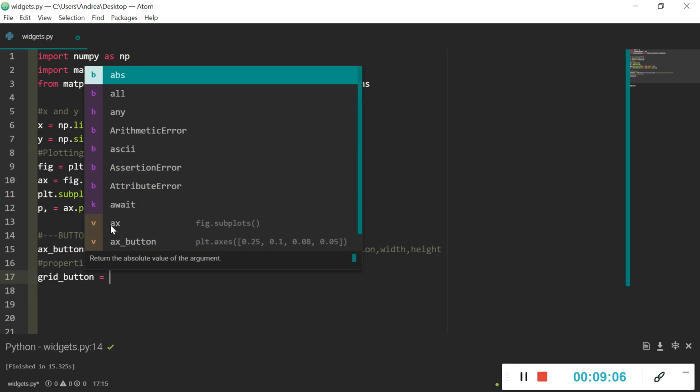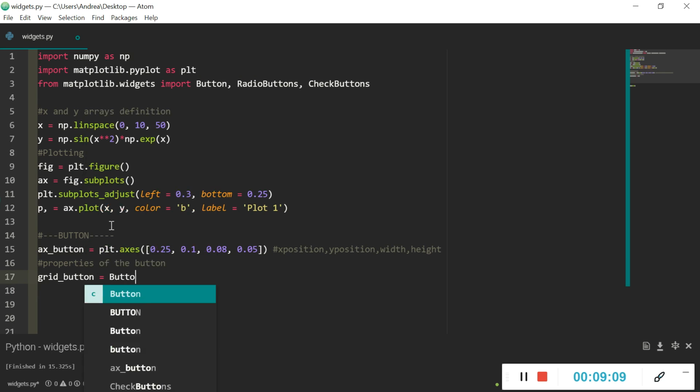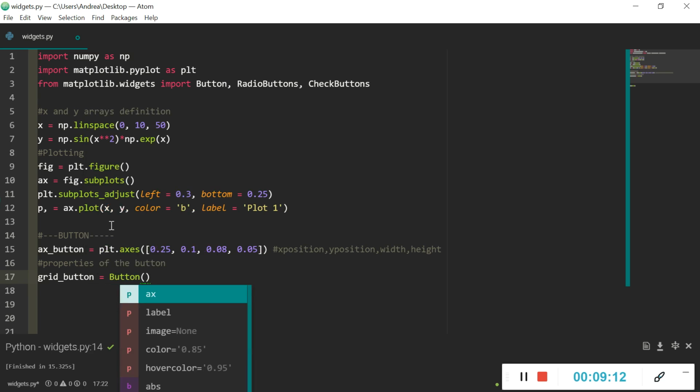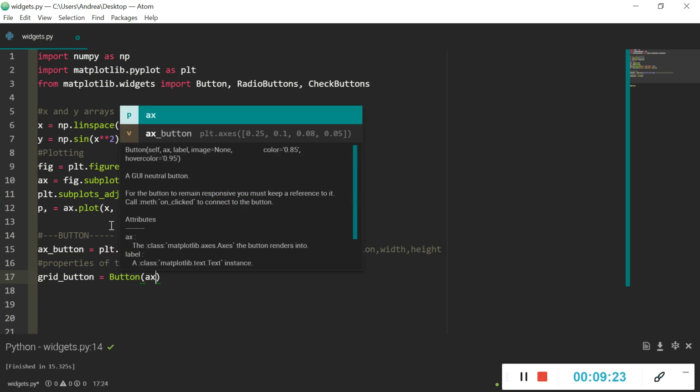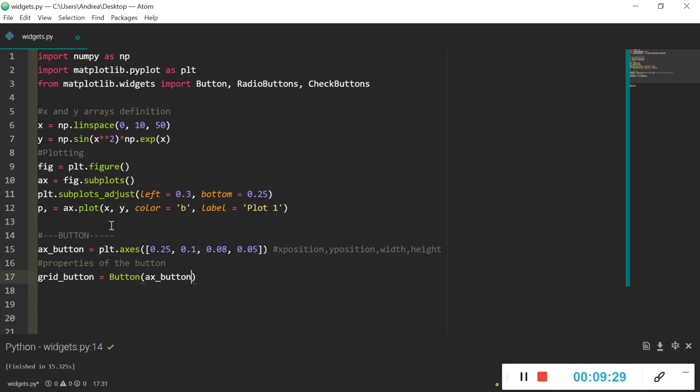And here I have to use the dedicated function Button, which I have imported from Matplotlib widgets. It takes as inputs the space that I have created for the button, which is ax_button. Perfect. Then it takes the label of the button, and I'll just write grid, because with this button I want to create a button that can enable or disable the grid of our plot. Sorry, I didn't mention it before.